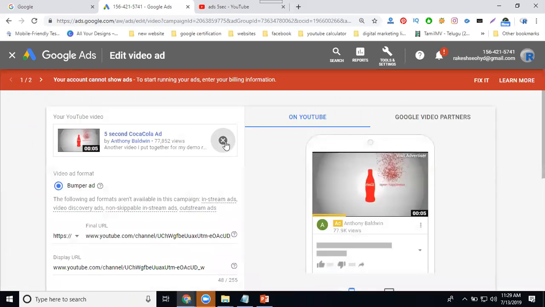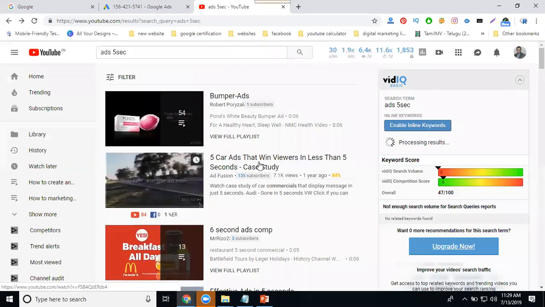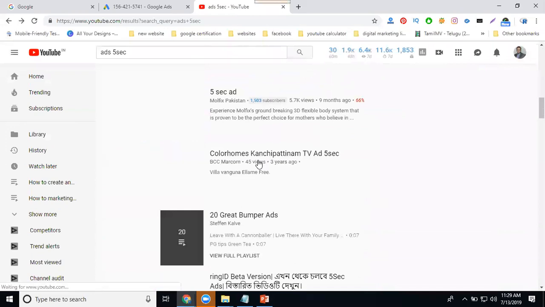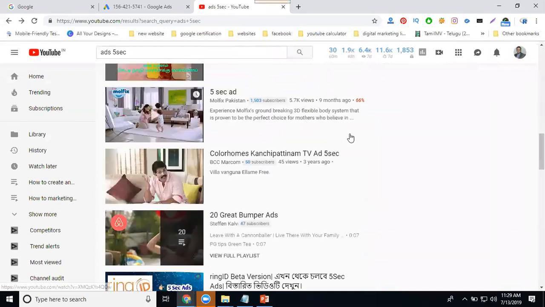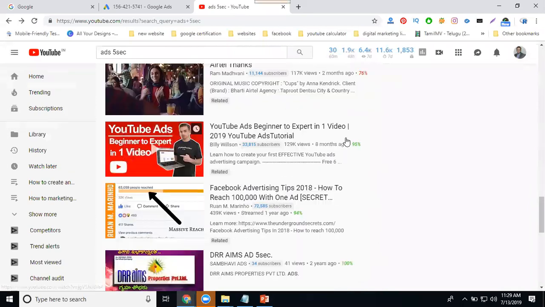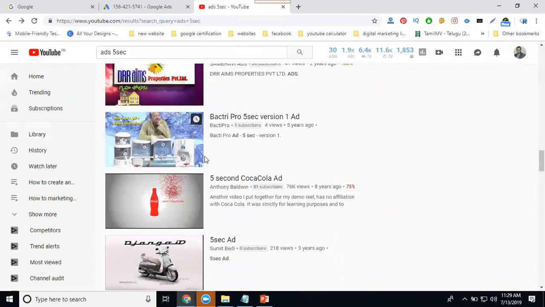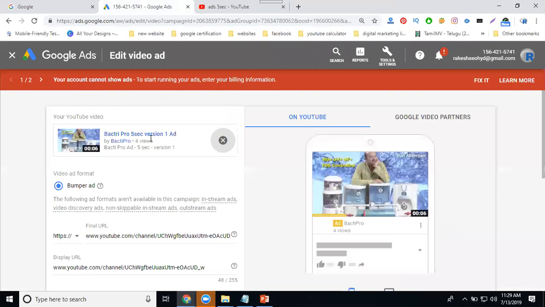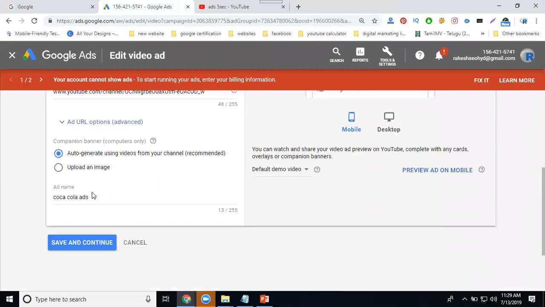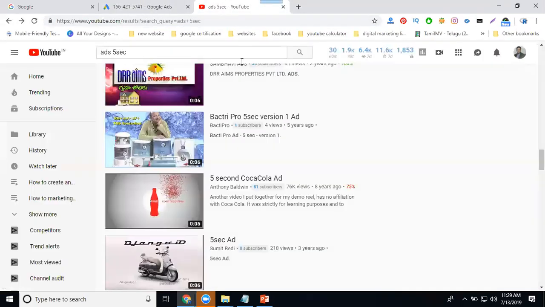What ad will be here? Remove it. Add a new 5-second video ad. So what video will be there in 5 seconds? So we can check. Now go for this video. We have to check whether this video is accepted or not. Then add here, every option. Now this will not be the Coca-Cola ad.